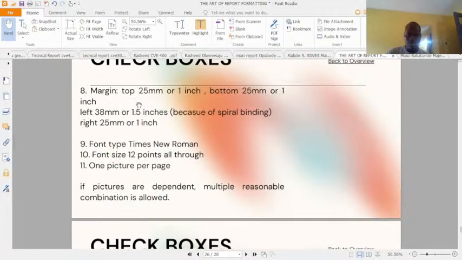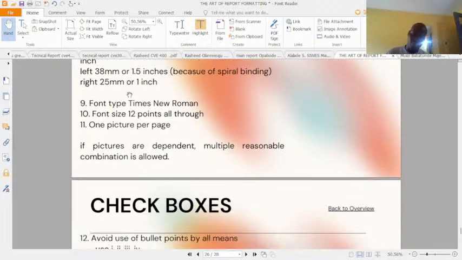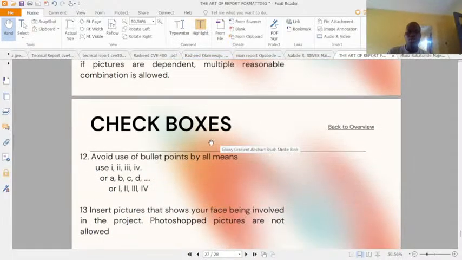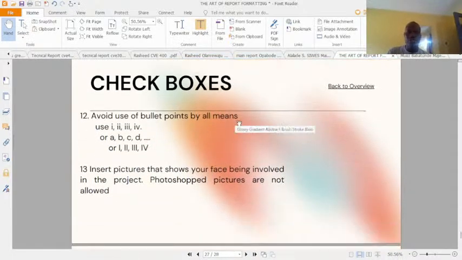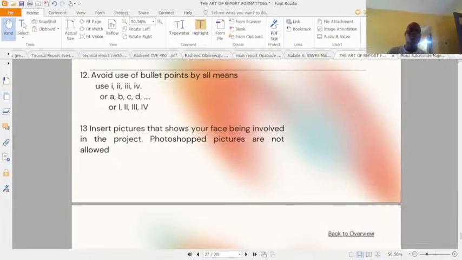Margin. I've already mentioned this initially, and we've done that in our document. If you remember, font type Times New Roman. Font size 12 points all through. Your heading 1, heading 2, heading 3, all your headings 12 points. One picture per page. But if pictures are dependent, multiple reasonable combination is allowed. So avoid use of bullet points by all means. Use Roman figures or lowercase alphabet or uppercase Roman figure.